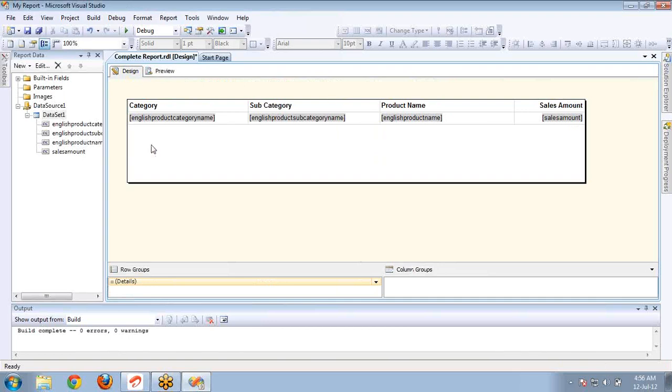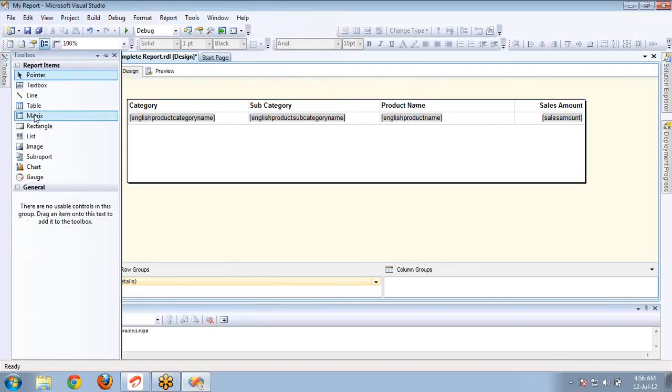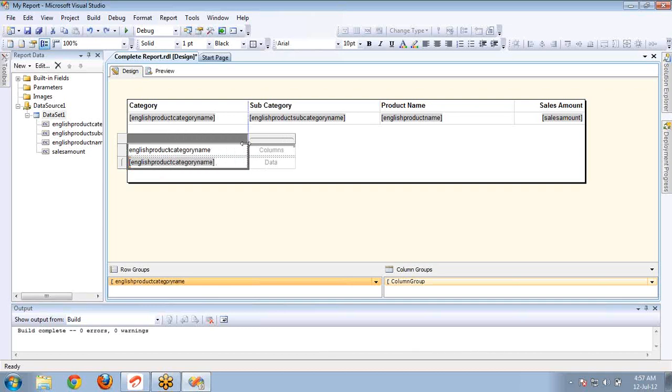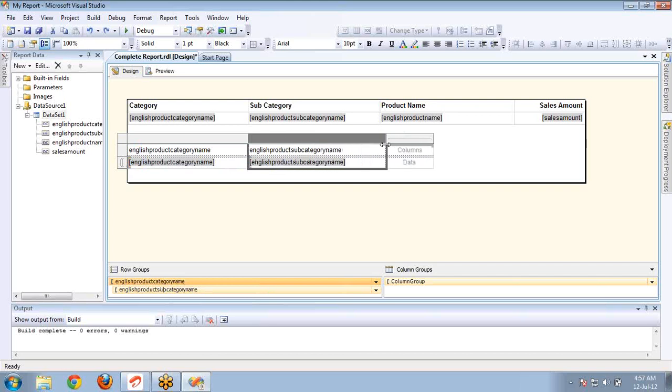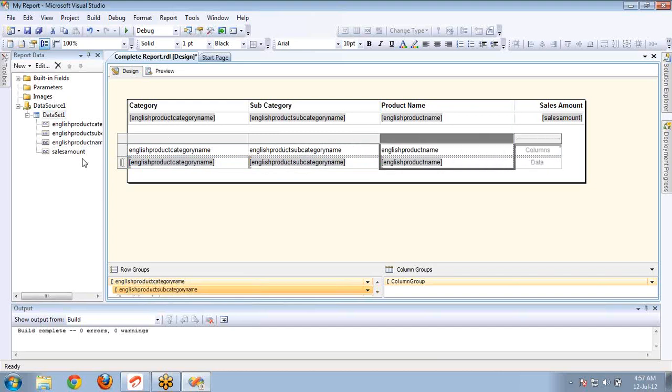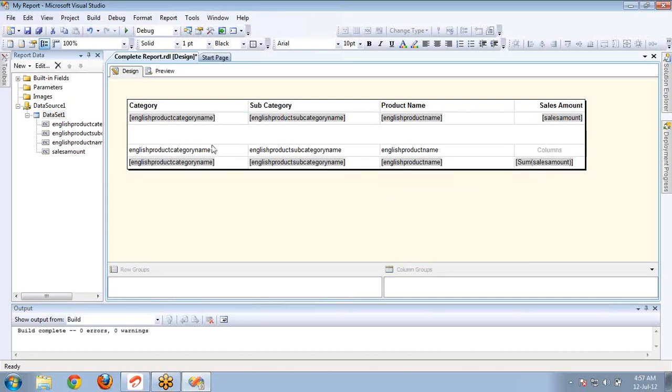Now I'm dragging a matrix report item, and let me create a similar report in matrix format. Similar one as above. Okay. Now let me name it this.